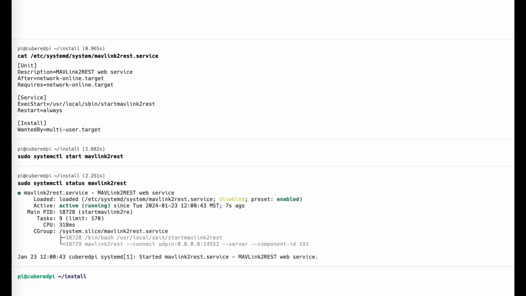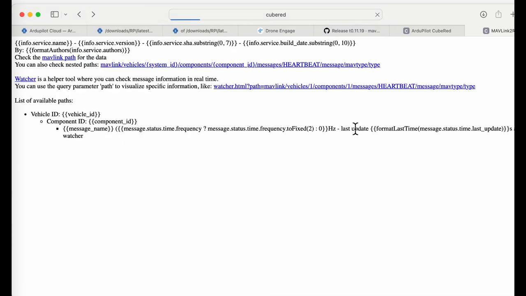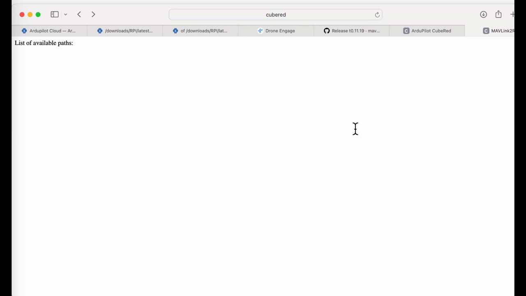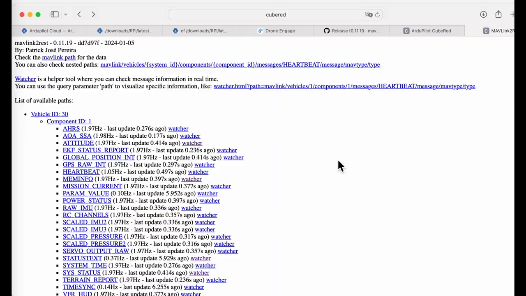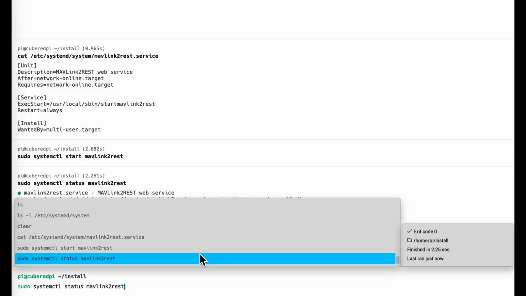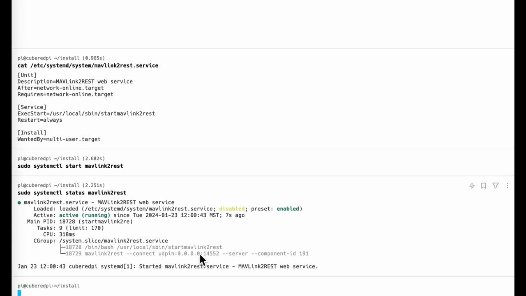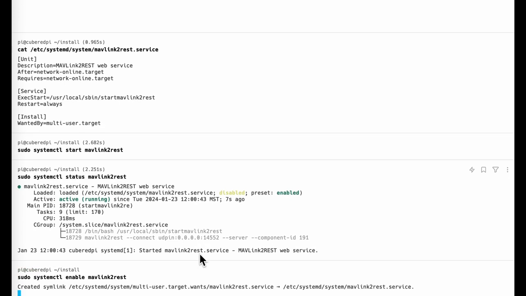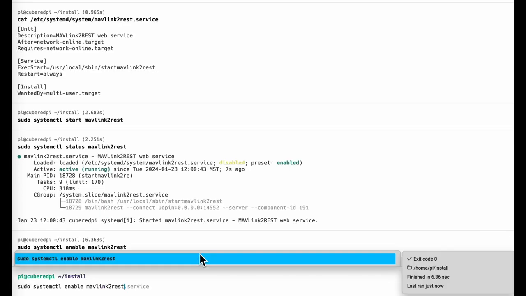There it is, it's running. We flip back to our browser. We should just be able to refresh and see that, yes it is, there it is, it's running. So we're good. And we need to enable it so that it will restart again at next boot. So there we go. So now we have permanently started our Mavlink to rest service.